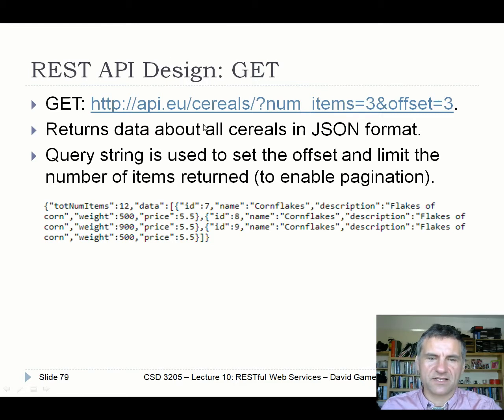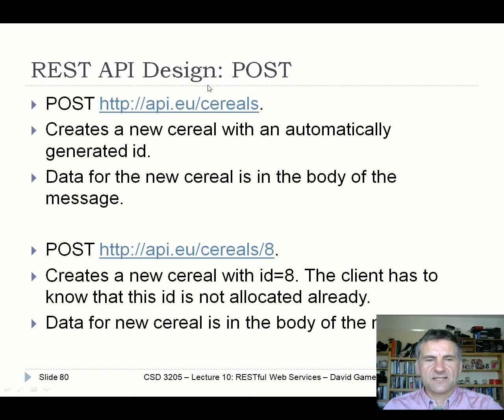Sorry, that's incorrect. It's not data about all serials in JSON format. Well, it is getting data about all serials, but then it's filtering that by limiting the number of items and the offset on those items. That's what we're doing with a query string. So we can do pagination. If I've got 1 million serials in my database, obviously I don't want to return them all at once. So that's GET, then POST.